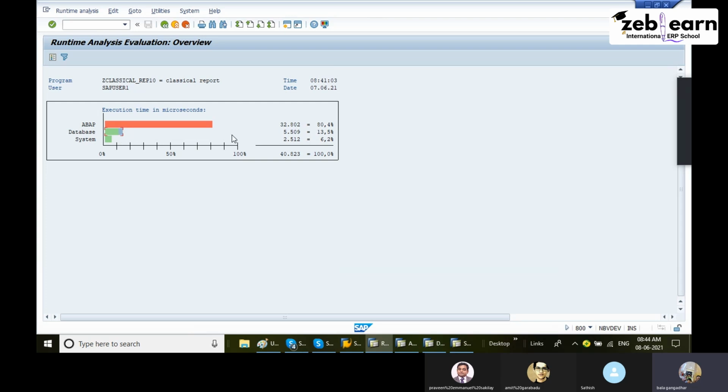What is the database time? Database time is in microseconds, 5.5. If it is greater than 50, the ABAP database performance is poor. ABAP server, no problem. ABAP coding, that is coding means declaration, is no issue, even 90 or 99. System is your front-end system. You can check it like the database system. It should be less than 50%. Then that program only you can access.